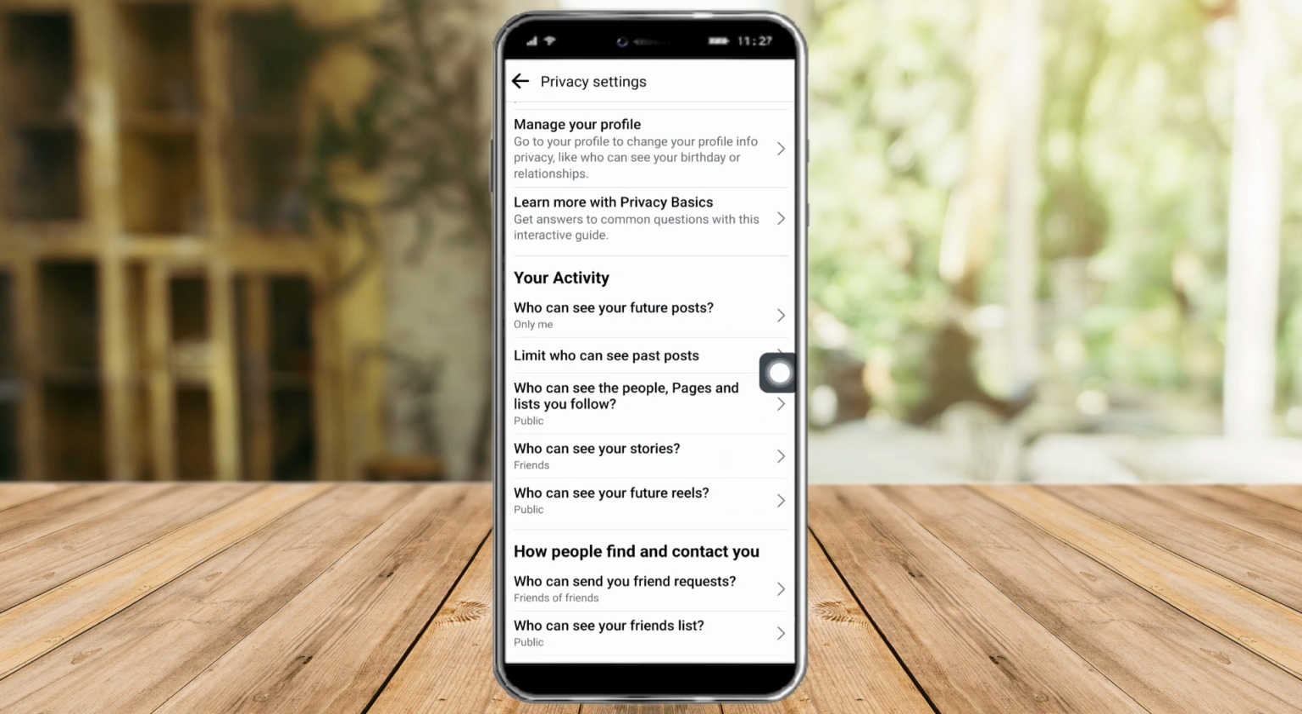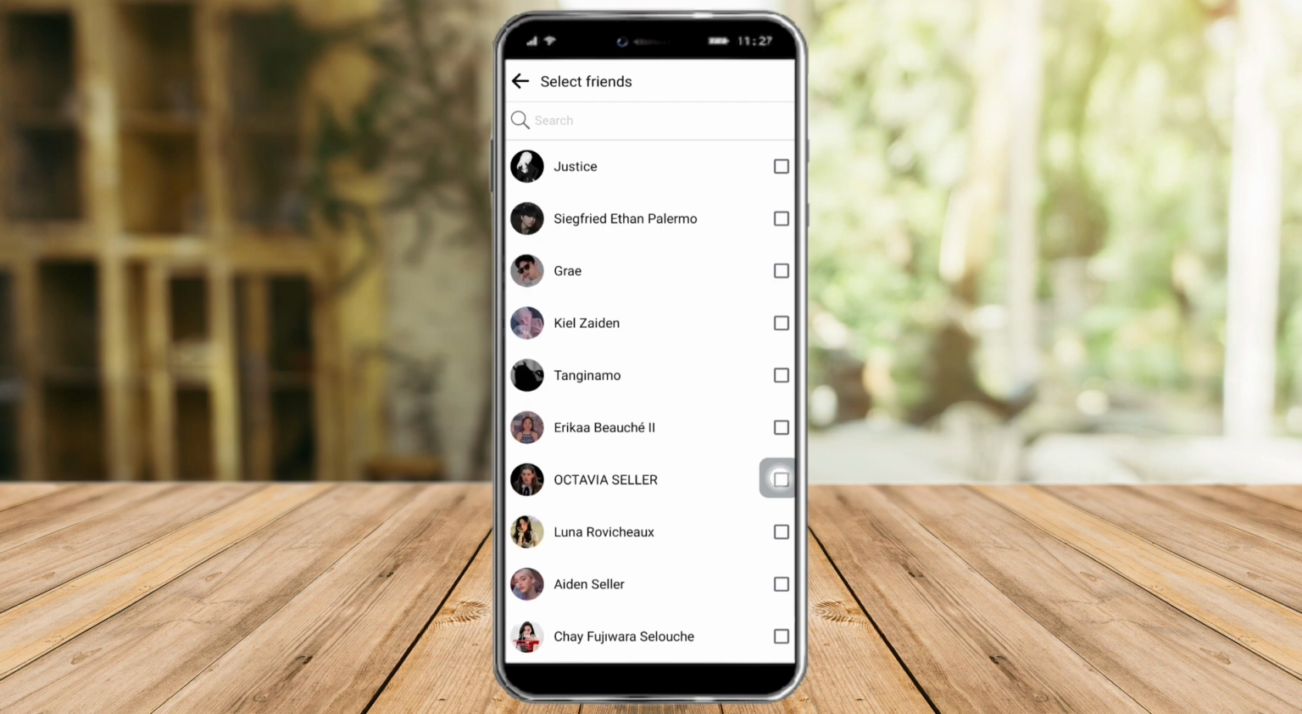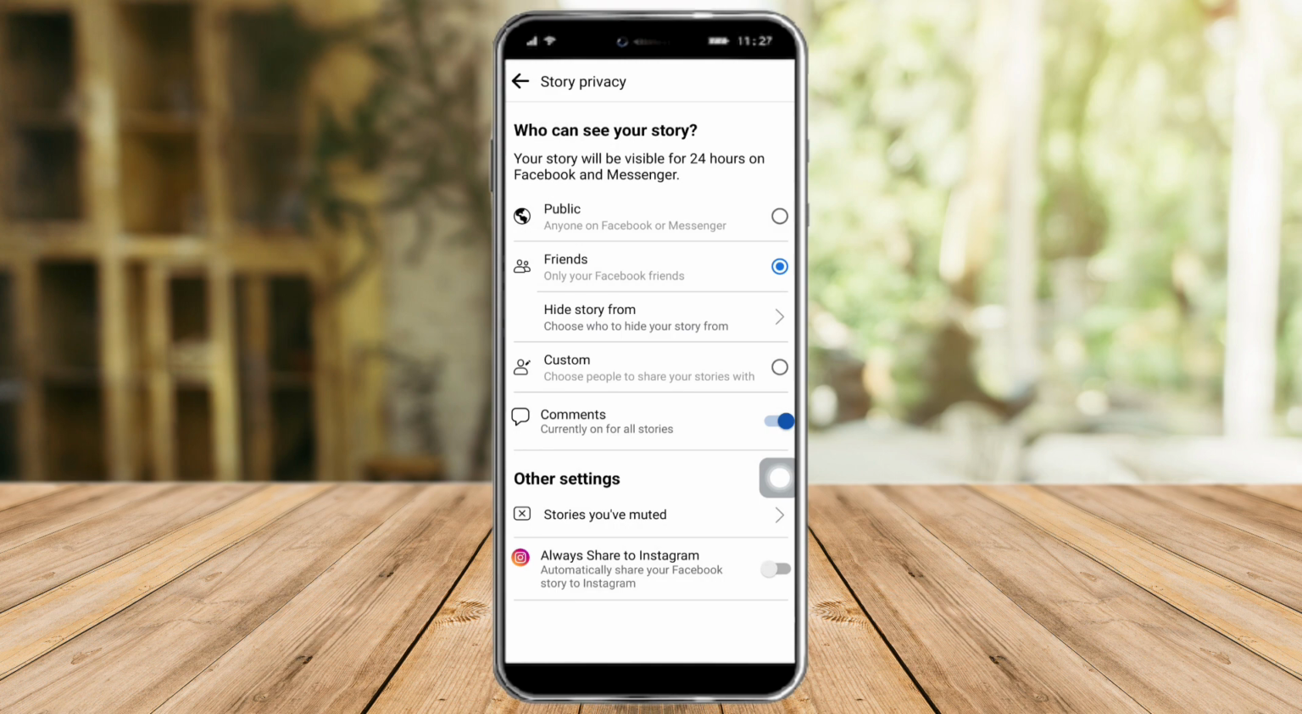But since the featured collection is mostly based on the stories, then you can see this, the who can see your stories. Let's click that. So if you choose to make this friends only, then only friends can see your featured collection. But if you choose to do this custom, then only the people that you've chosen can see your featured collection. You can also mute other things or share it to Instagram or enable comments or whatnot.